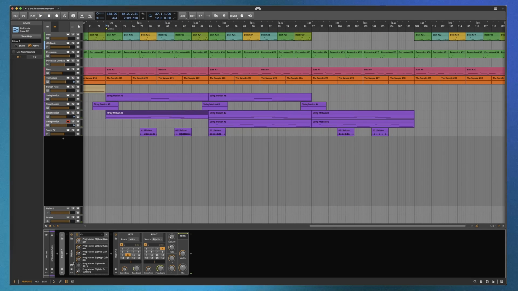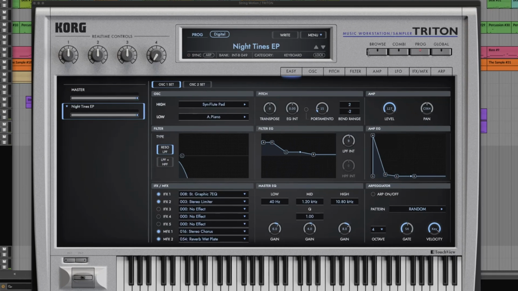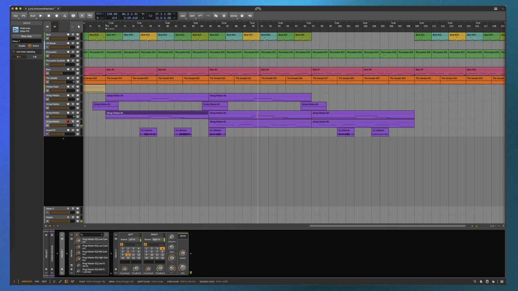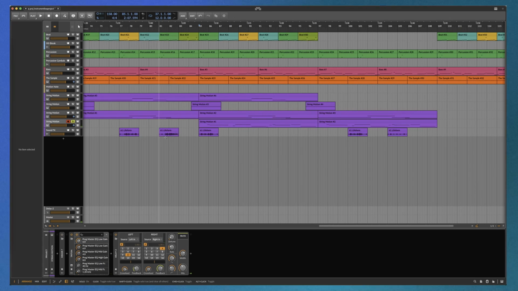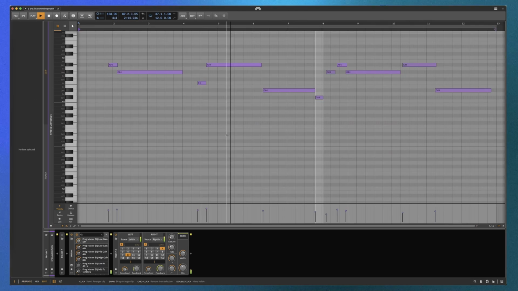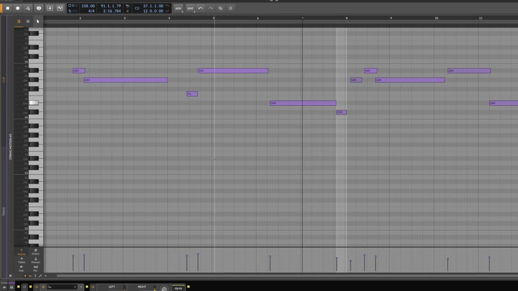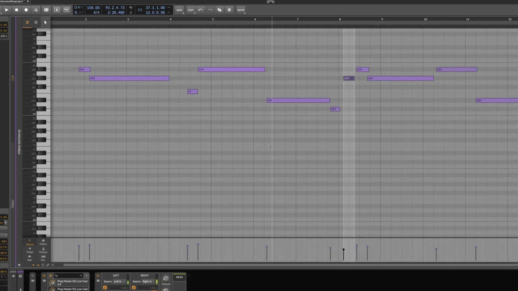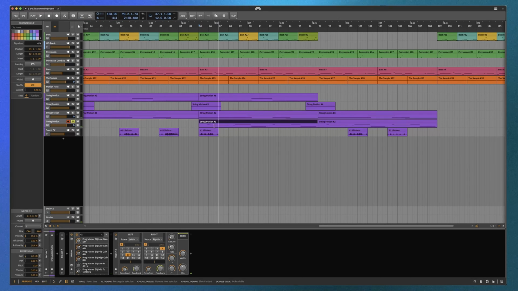And the final sound we have down here is another Korg Triton. This is the Nighttines EP, which I believe comes stock in the Triton. And we're just playing like a little melody down here in the second portion. Bring that velocity up now that I'm looking at it. So again, just jamming out on top. We throw everything together.